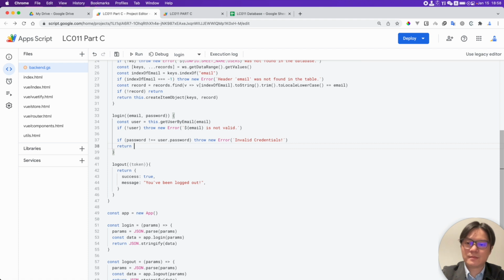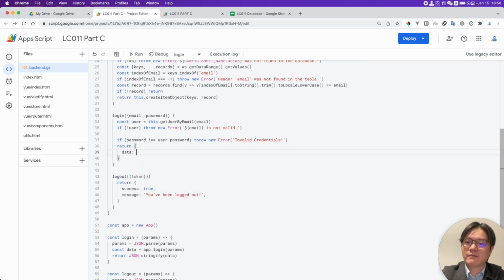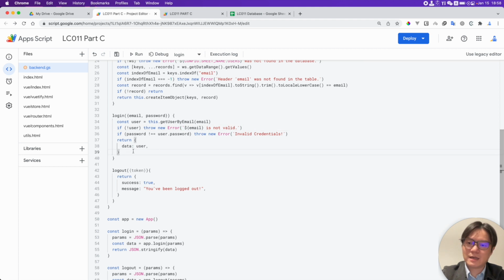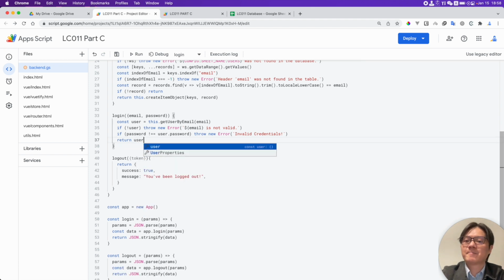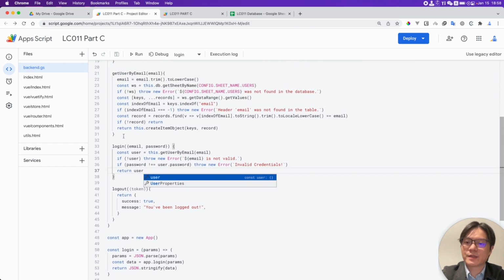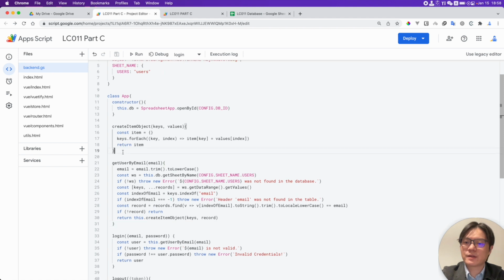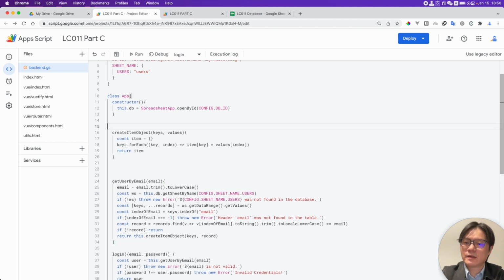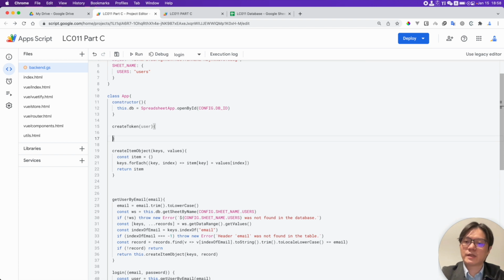Okay, and else I'm going to return an object with data with user. Okay, so here I have the data for the user. Maybe we can just return the user. And you know what, I'd like to add a token here for this user. So I'm going to create a function here called createToken with the user here.